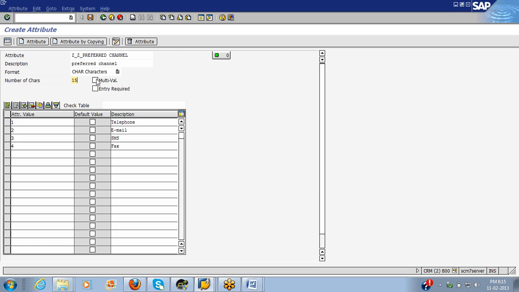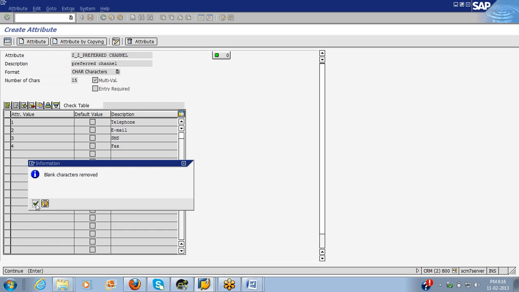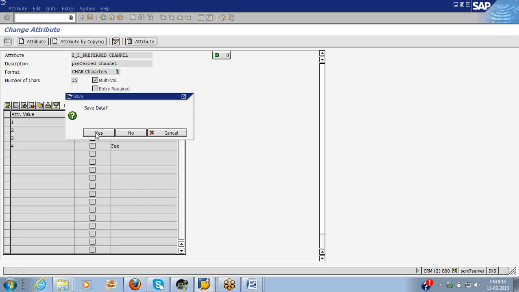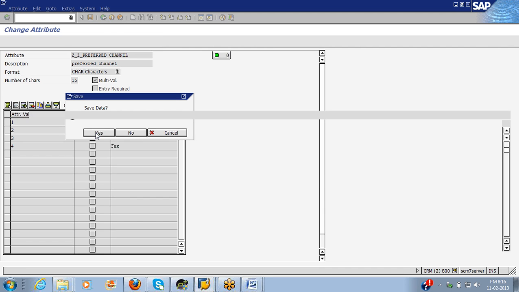And for example, if you say multiple value, it means you can maintain more than two in this. Let's say multiple value. I mean the customer likes to have an email communication and also a telephone communication. In that scenario, let's click this multiple value. So multiple value means it will allow multiple values to choose. So the data is saved.